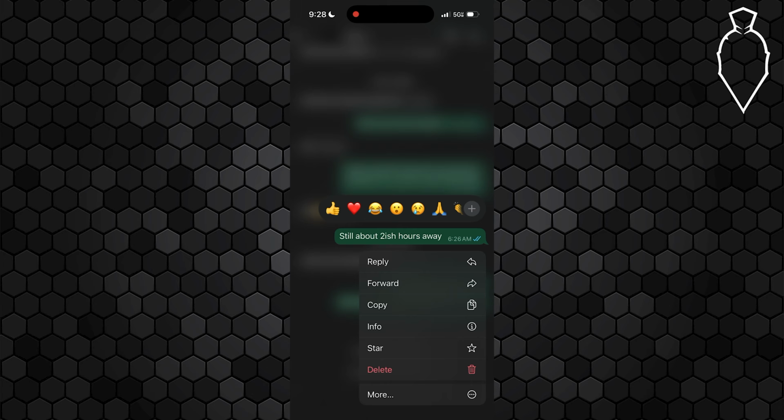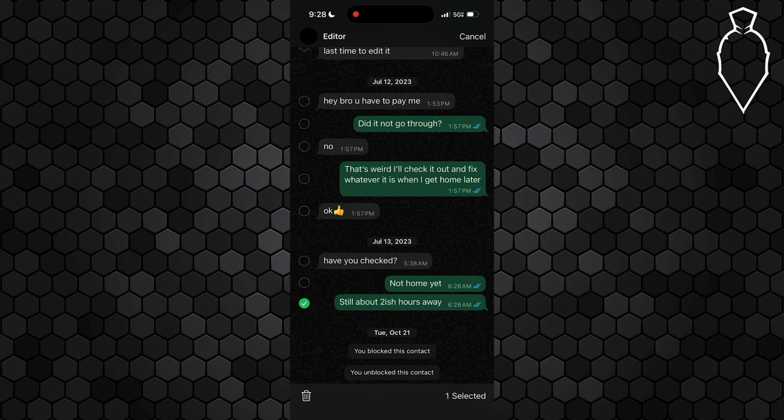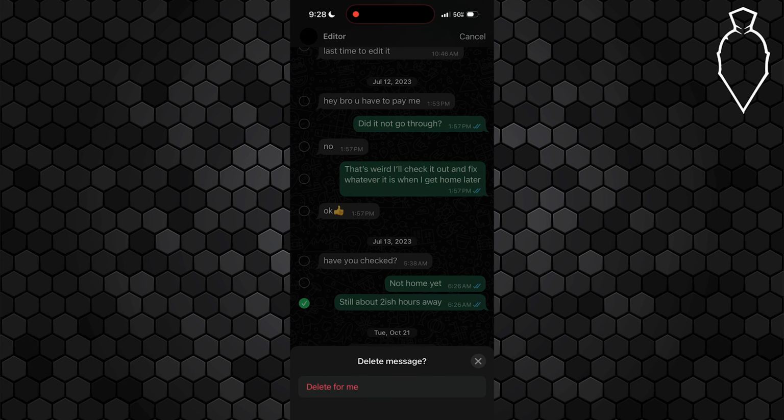Essentially, you're going to want to select delete, and then hit this little delete icon again. In this option, if the other person has not seen it yet, you're going to see an option to delete for everyone. If they have already seen it, simply select delete for me.